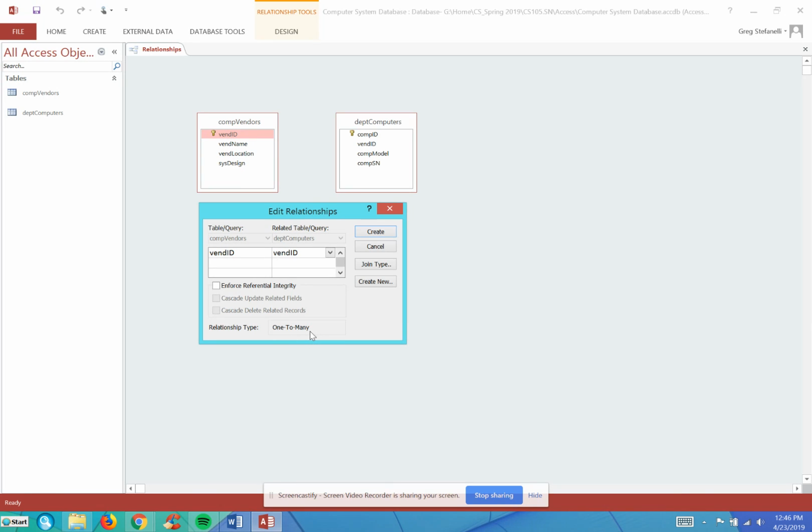But there are a couple of things that you want to do before you click on create. You want to put a check mark next to where it says enforce referential integrity, meaning that what Microsoft Access is going to do is make sure that when the auto number on the left-hand side, in this case the comp vendors table, which is a number, is associated with the vendor ID field in the department computers table, Access makes sure that the data types are matching. Okay, and that's very important.